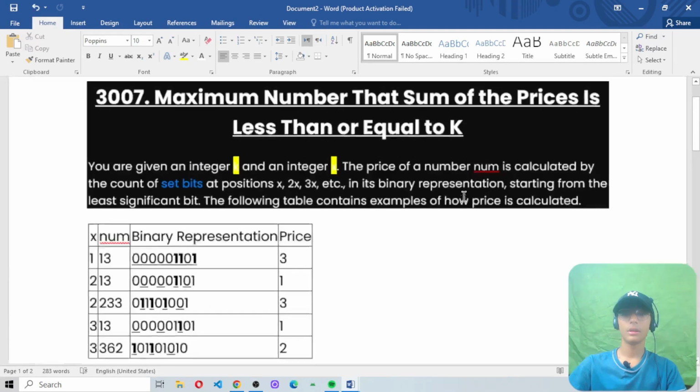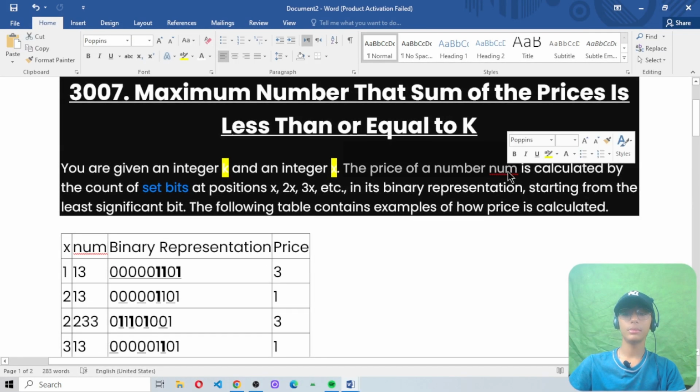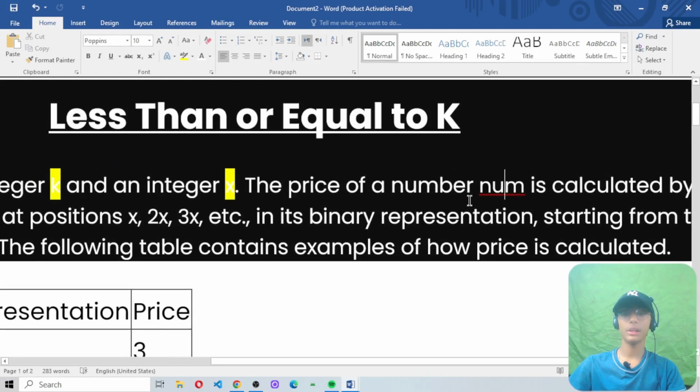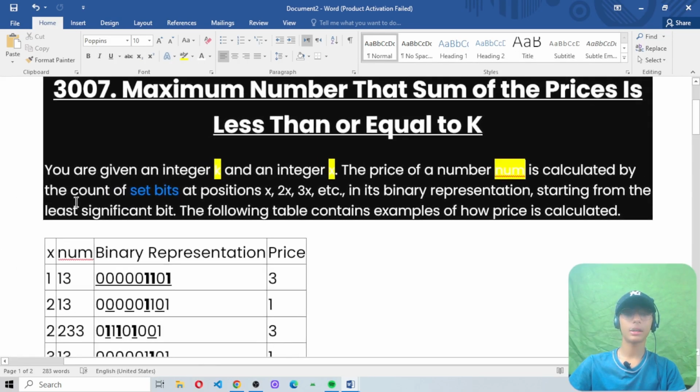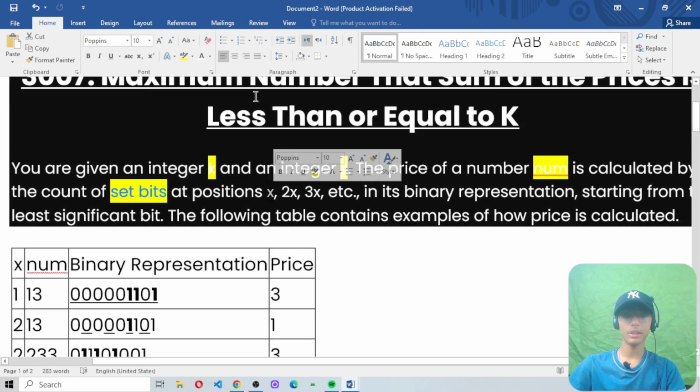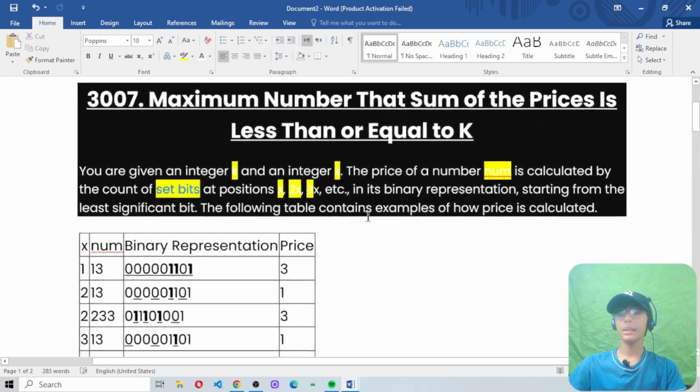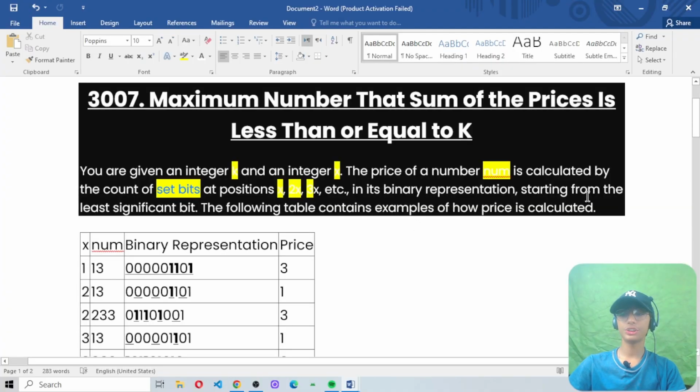Now the price of a number num, meaning the variable called num, is calculated by the count of set bits at positions x, 2x, 3x, etc., in its binary representation, starting from the least significant bit. The following table contains examples of how the price is calculated.